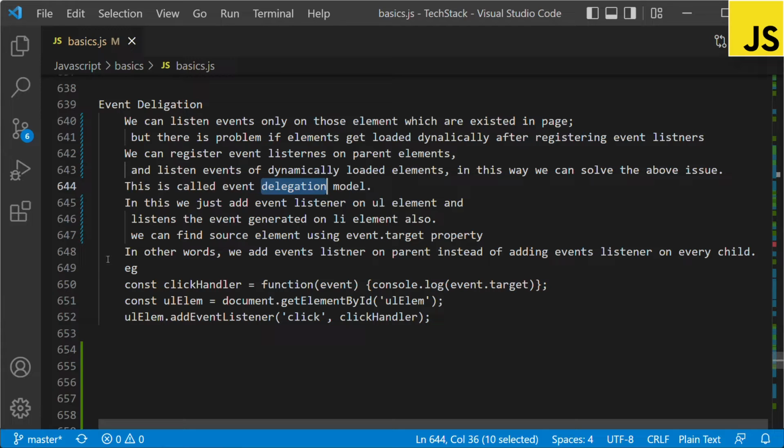As we see here, we have written one click handler function which will take the event and will console.log the event.target. We'll get the UL element, add the click event listener on the UL element, and add the click handler as we declared here. So this will get called when we click on the UL element as well as the dynamically loaded li elements in the UL.